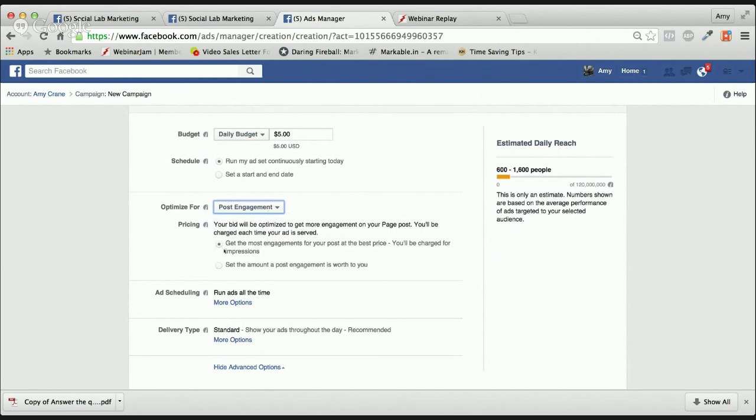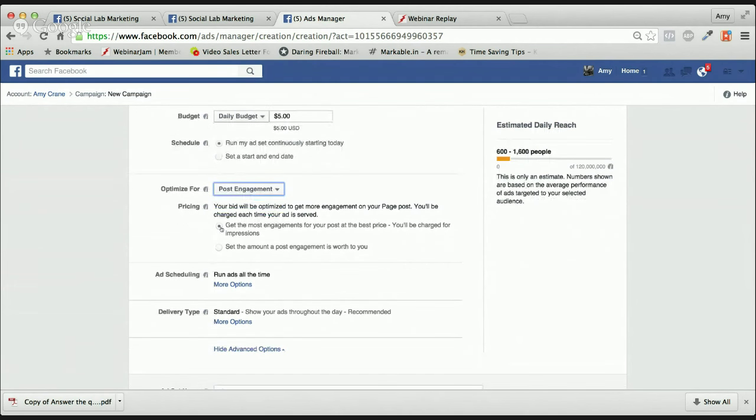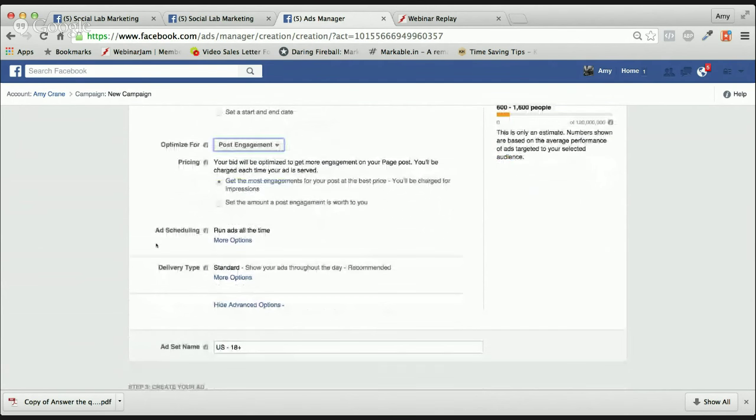And just leave your pricing here. Just let Facebook do the bidding for you. They're going to optimize your ad, your budget, and everything to get the most engagement, and then you'll be charged for that. So if you set it for $5, the more effective your ad is, the more clicks, likes, and shares you'll get to your post, but you'll still only be charged that $5 a day. So I just recommend just leave it here. Don't mess with this. Set the amount post engagement's worth to you. Just set that here. After you get comfortable with it, if you want to start playing around with this and testing it out, you can, but let's just keep it simple.